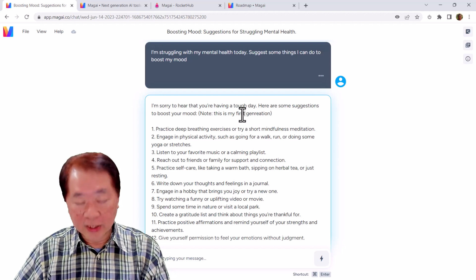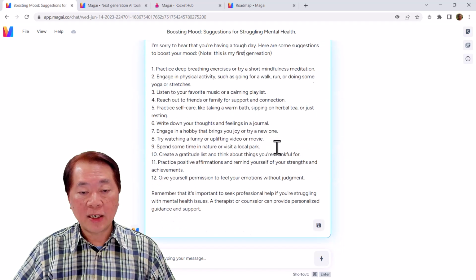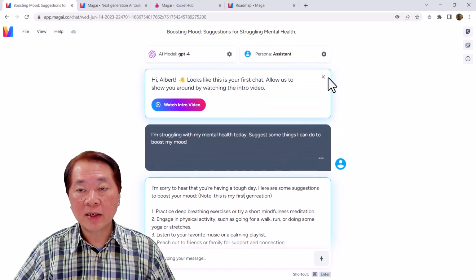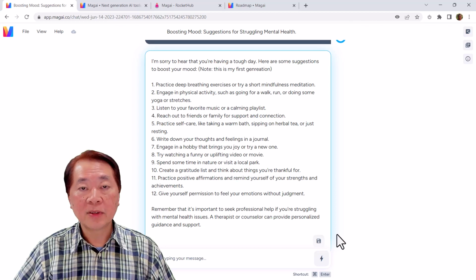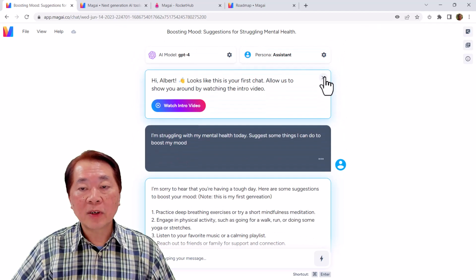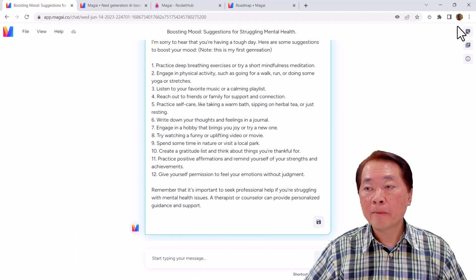So this is something that Magai gives you, more choices on how to use this ChatGPT interface. Okay, let's move to the next one. Once you have done that, you can actually save it. Okay, let's close this one. This is already saved.